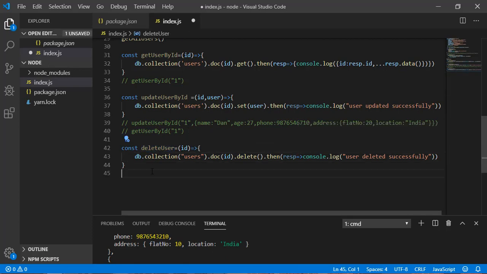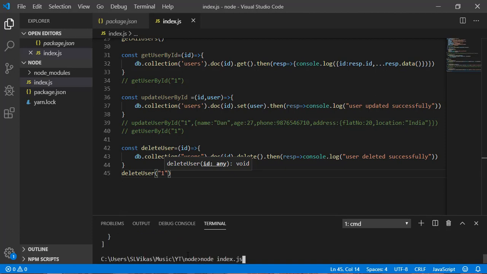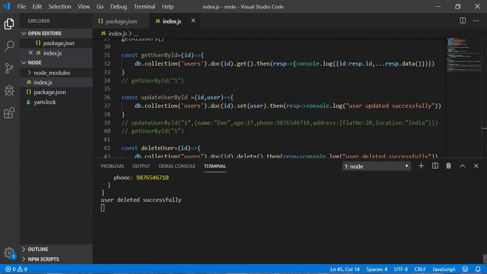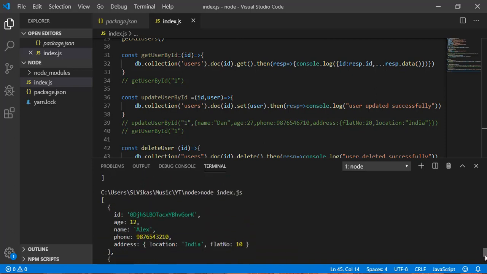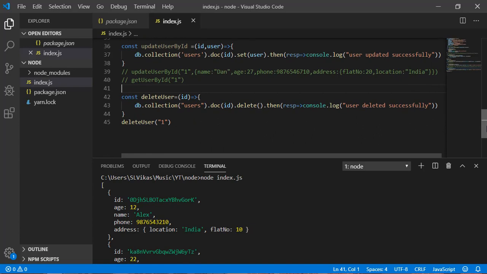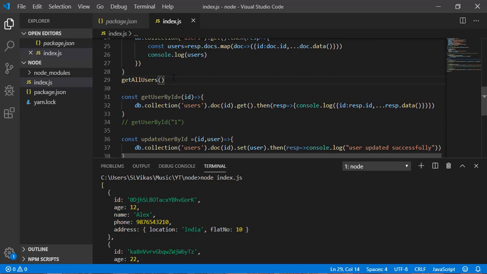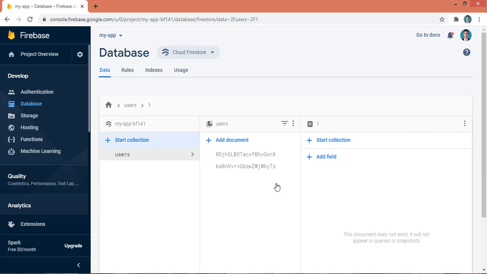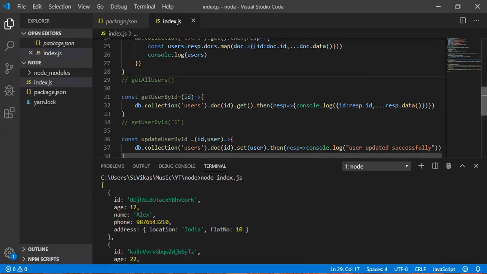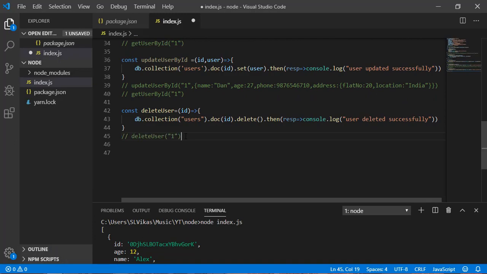Now let's save it and call this method. So delete user and pass this ID as 1. Save it and execute this. So user deleted successfully. Am I calling it somewhere else? Let me check. Oh, get user. So let me comment this line. Okay, this user has been deleted. If I come here, you can't see that record with ID 1. Okay, so it has been deleted. Okay, so this is how you can delete a user. Now let's comment this line.